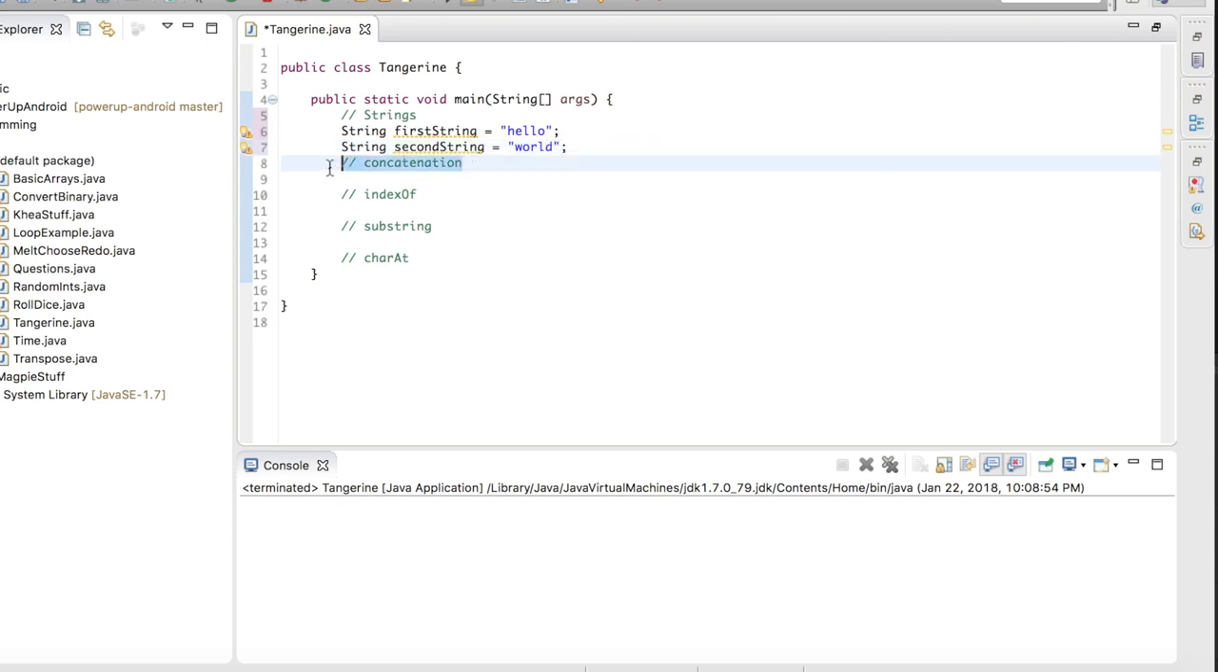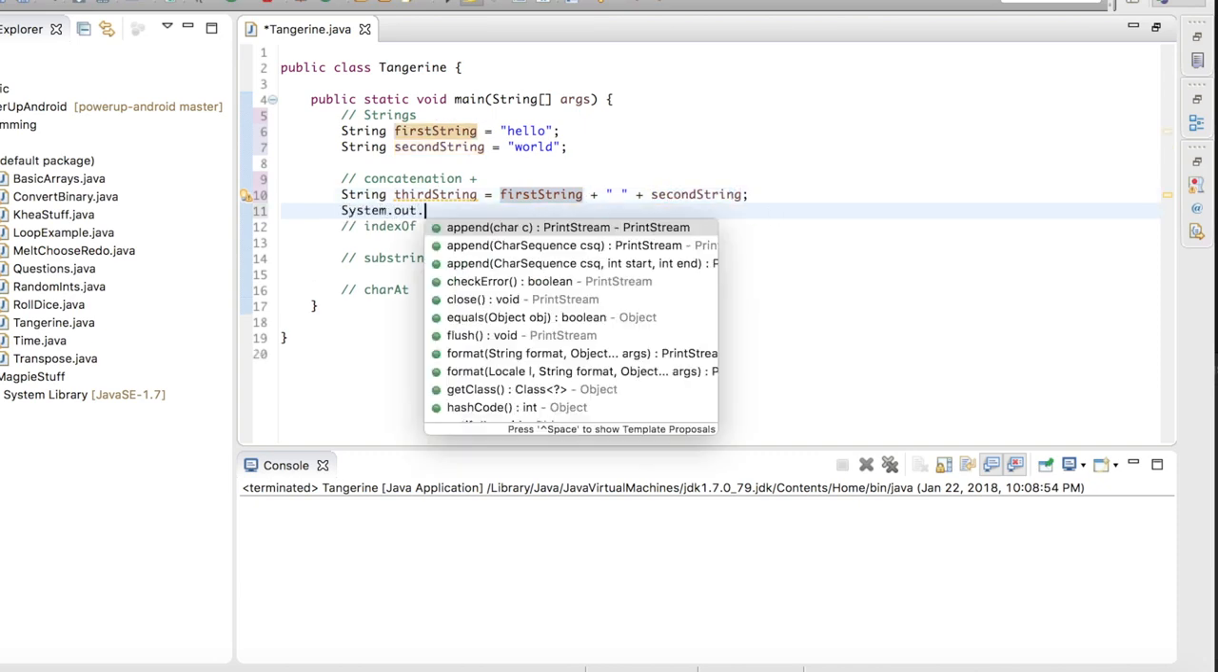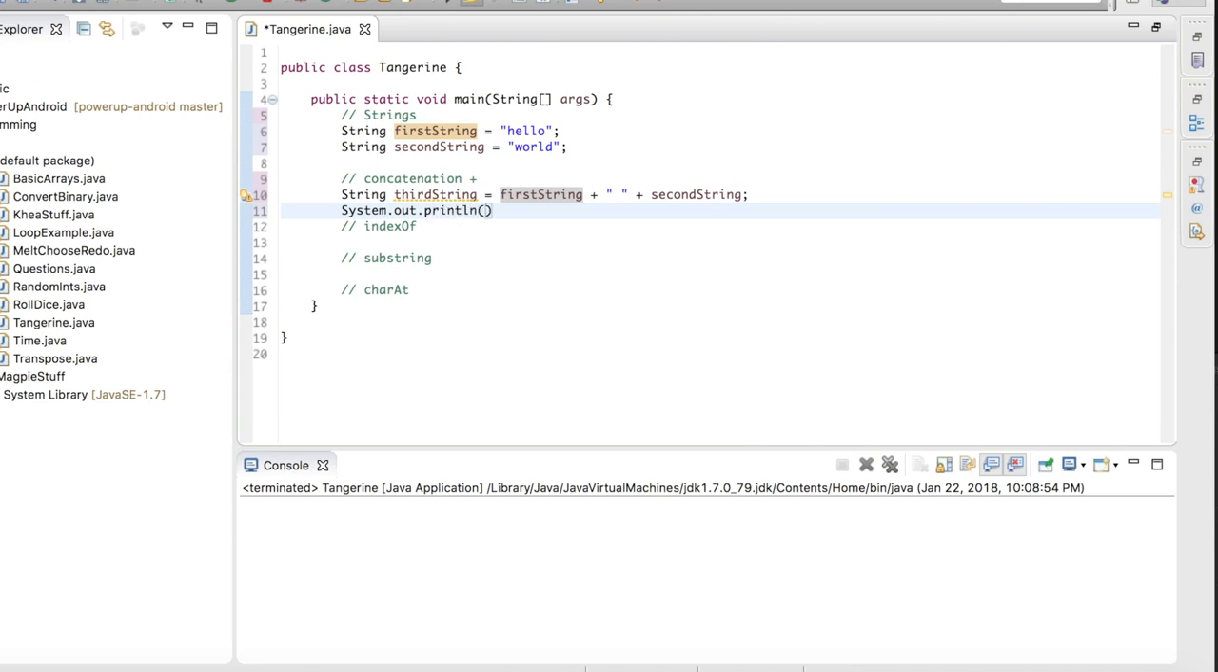So in this first thing that I'll show you, which is called concatenation, it's basically just adding strings. So if we have first string plus the second string, then we can make a third string. So that'll be first string plus second string, and that will give us hello world. We can also concatenate strings that aren't declared. So if we just have a string of this space, then we can put a space between hello and world. So when we print out our third string, we should get hello space world.